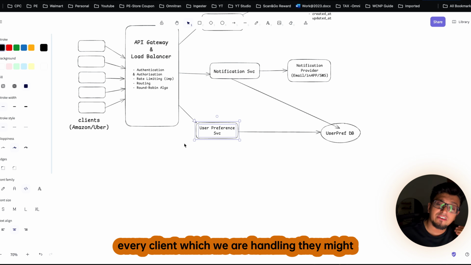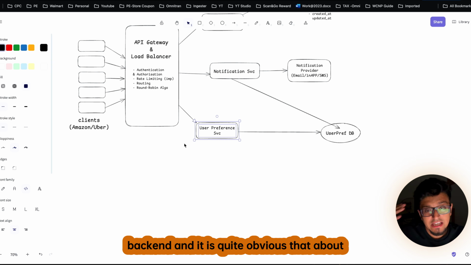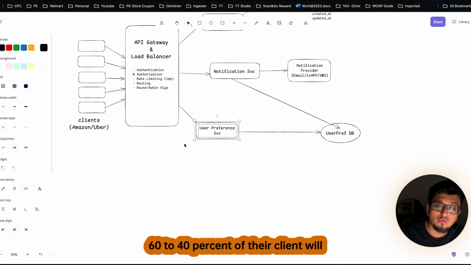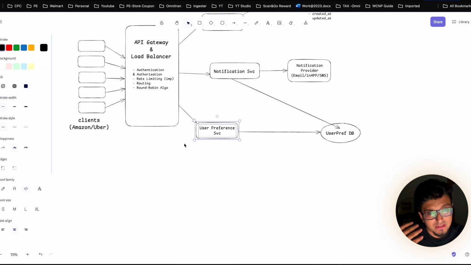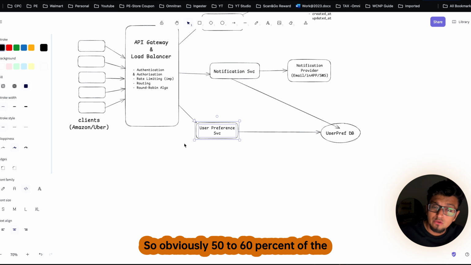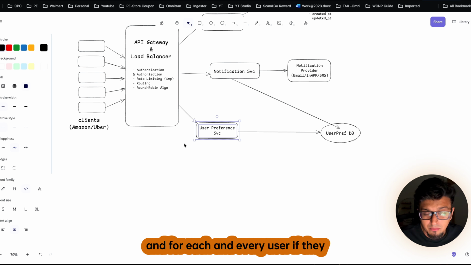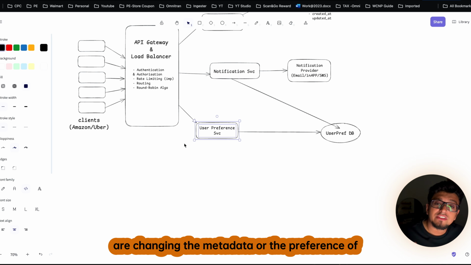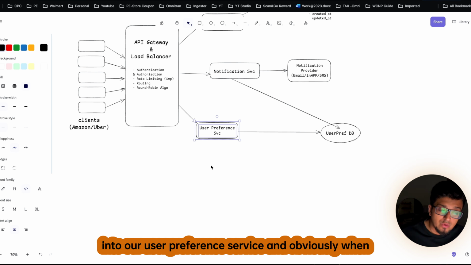And for each and every client which we are handling, they might have millions and millions of users in their backend. And it is quite obvious that about 40 to 60% of their users will be changing the preference of their messages. So obviously 50 to 60% of millions of users is also a huge number. And for each and every user changing the metadata or the preference of the messages, all the requests will come into our user preference service.